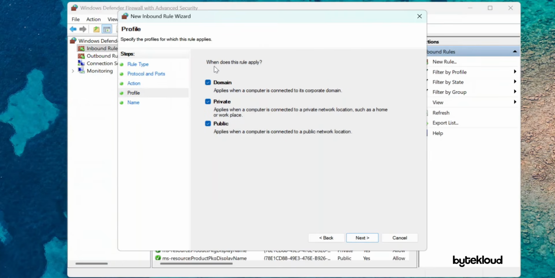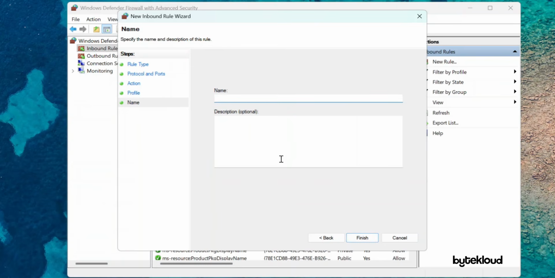Then the next phase is, when does this rule apply? Is it applying to my domain, or to my private network, or public network? Which one? In this case, I'm ticking everything. That means anybody connected to any of these three can get access into my system. So I'll go to next again. Then I'll give this rule a name. So maybe inbound 443 is the name I'm giving it. Then I'll click on finish.